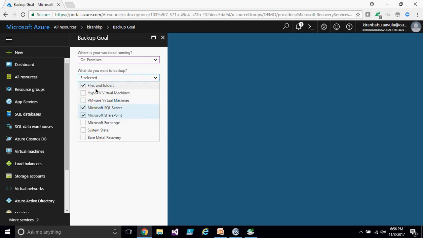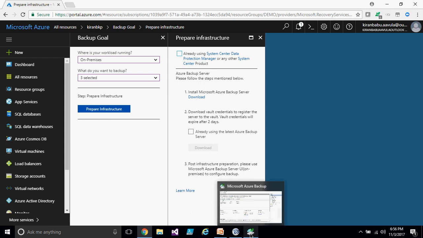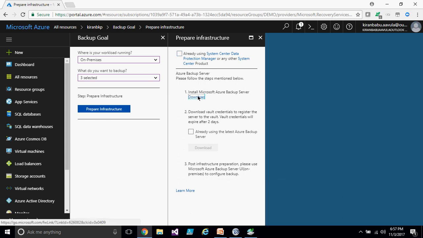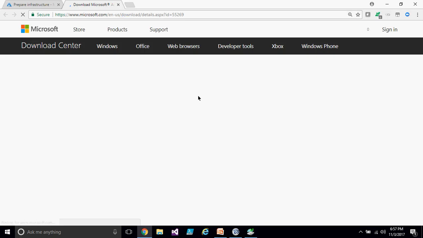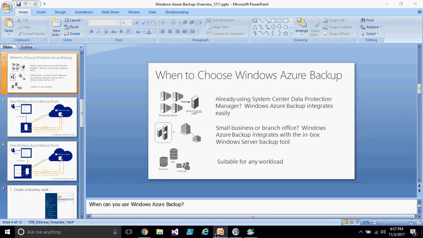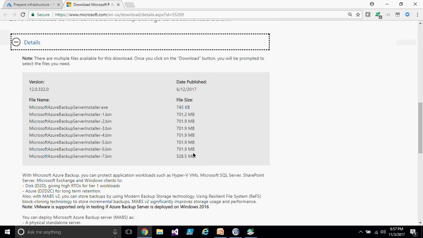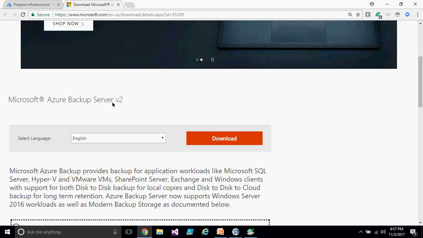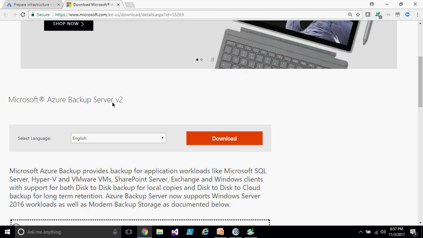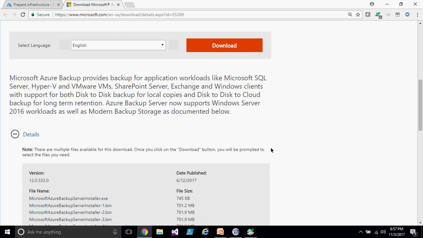say if you want to do any other backups other than files and folders, your backup agent will not do the job. You need something called Azure Backup Server. So this is an alternative solution for people who don't have the System Center Data Protection Manager. So you need to download this software, which is around 3 GB. So this requires a dedicated server. So you need to install this on one dedicated machine on the same network, and then from there you can schedule backups of files and folders.